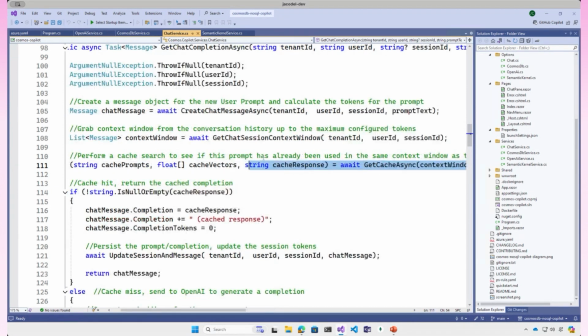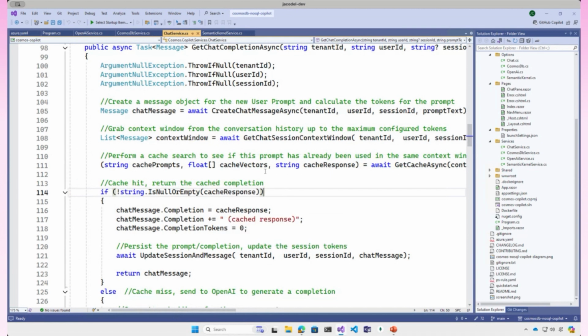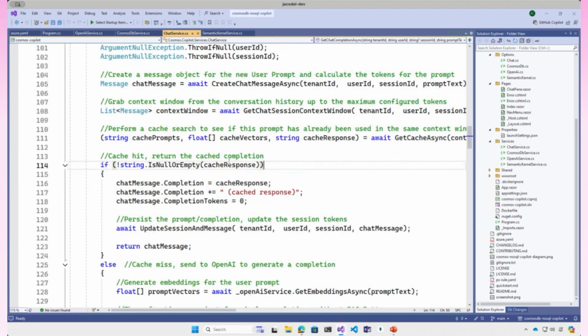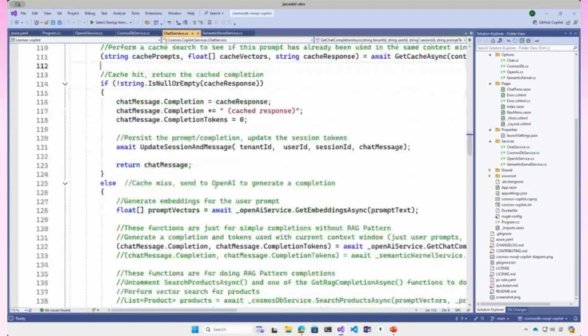So this leverages the semantic cache, and we'll see if there are any results in the semantic cache. We'll see if my question or my prompt has been asked before, or given before, to the model. And if it hasn't, the response is going to be empty. And so then I'll cache this response, and then I'll return the chat message.